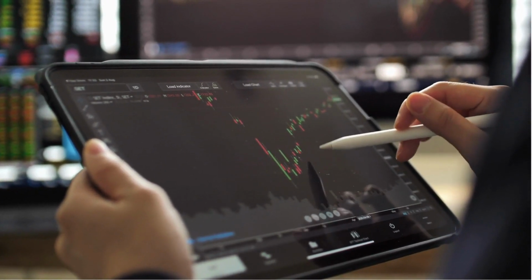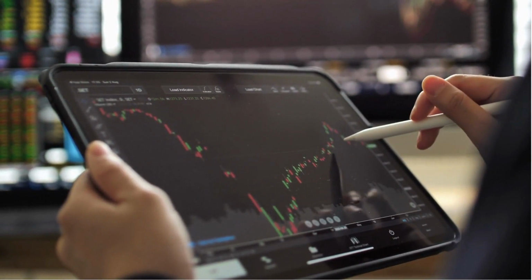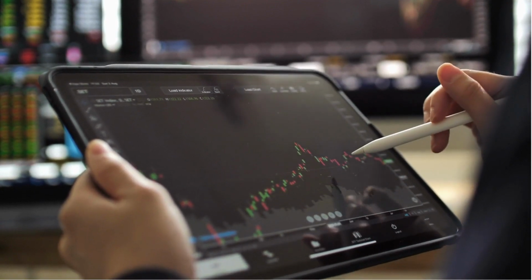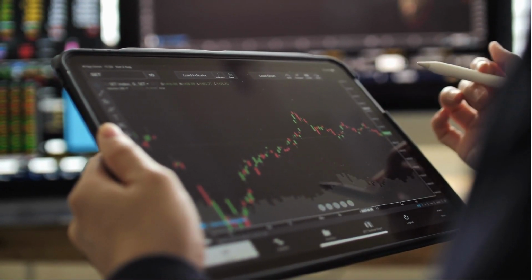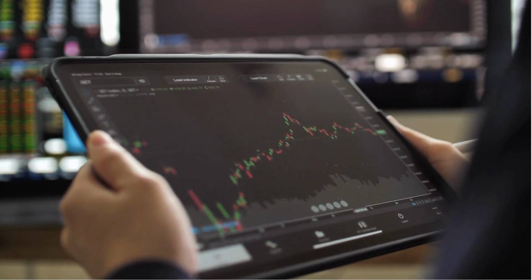Refining and optimizing your stock screener is an ongoing process. As you gain experience, you might tweak your criteria or add new filters. Stay adaptable and willing to adjust to changing market conditions.